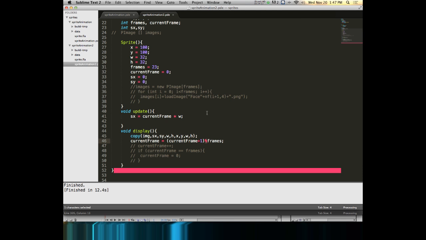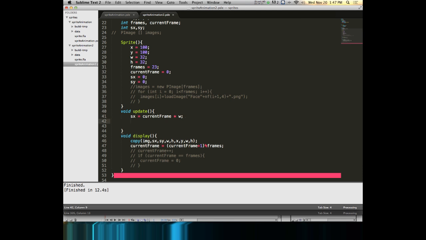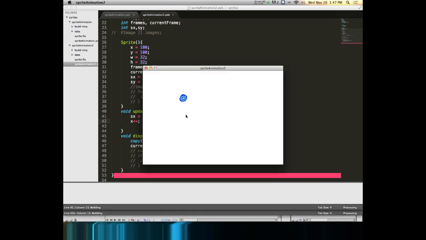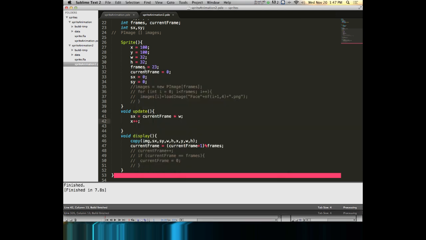And if we watch this, and we will even add in the x plus plus, so we still have the moving eye of Sauron's polar cousin. And we will see it wanders across while it's blinking. And that is really all there is to using sprite animation.